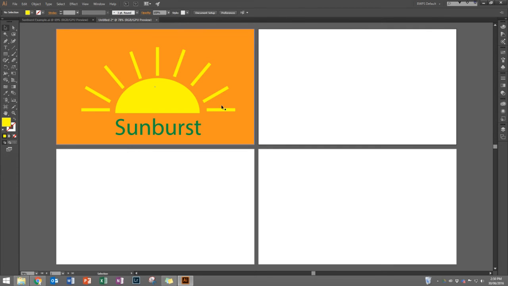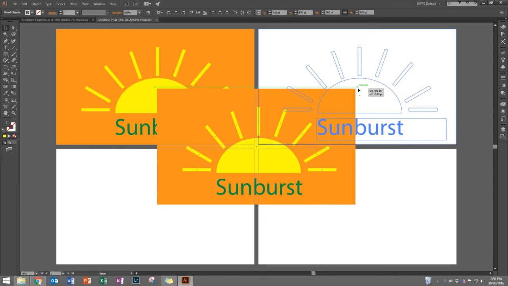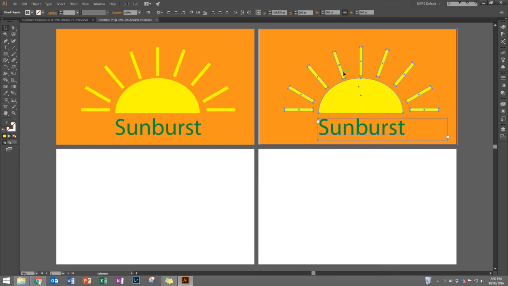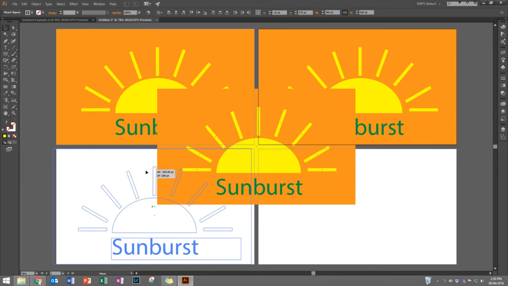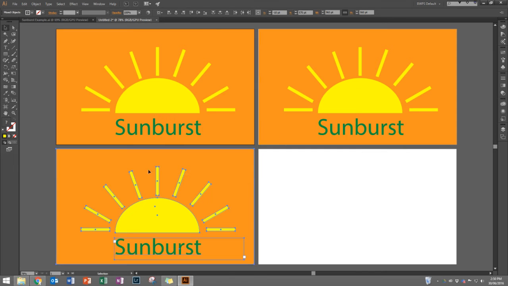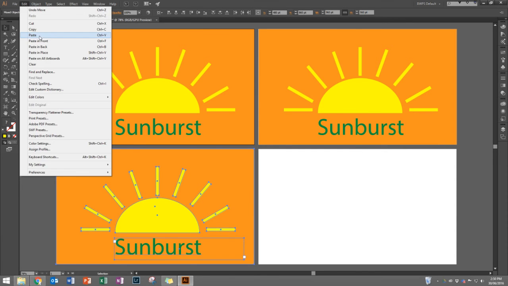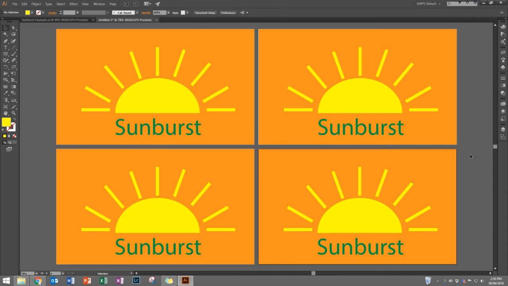Now, I want to copy that 3 more times. So I'm just going to select the whole thing. And in this case, I will go edit copy, edit paste. Let's drag that into the next one. Oops, let's just nudge it with my arrow keys so it's perfectly on the artboard. And then edit paste again. Let's put that where it should go. About there. And edit paste again. There we go. Let's put this here. Let's just nudge it. Great.